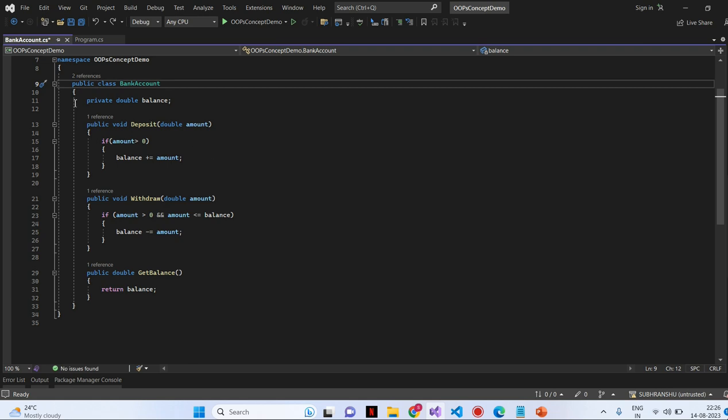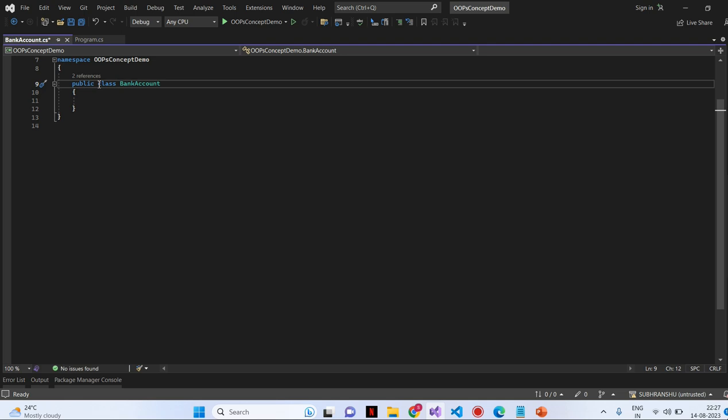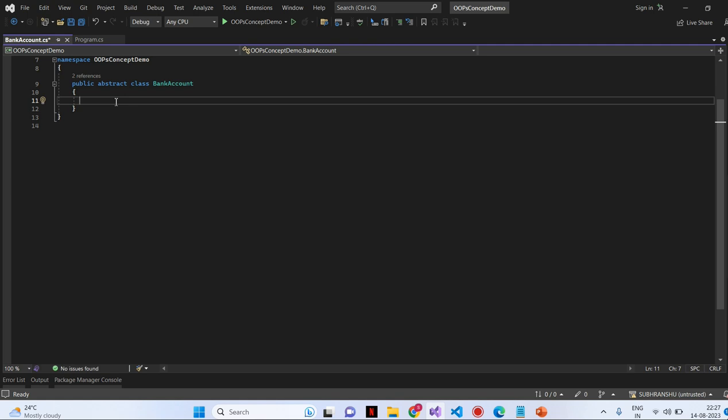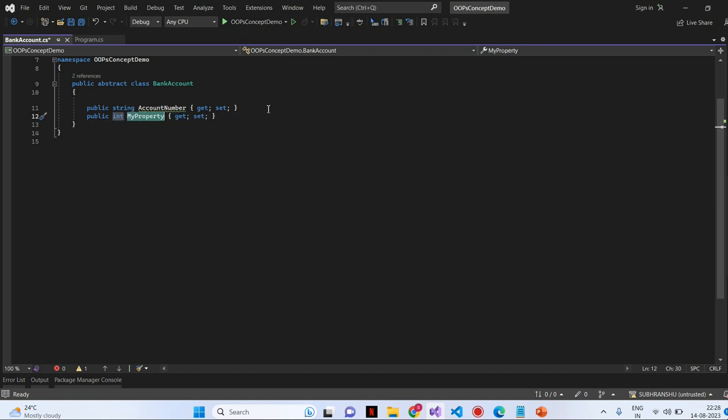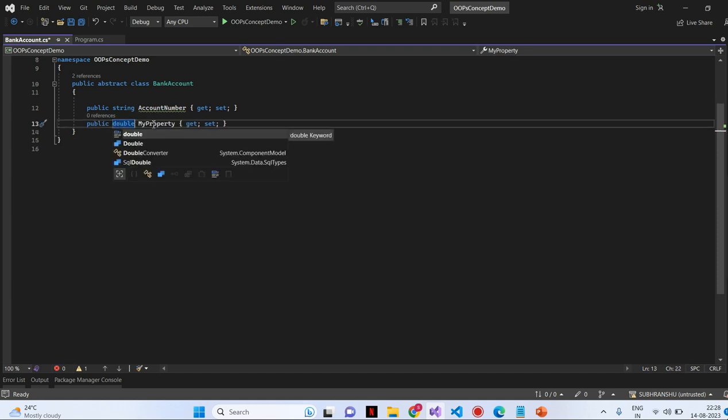We'll just get rid of all this code. We can achieve abstraction using abstract class or interface. I'll make the class as an abstract class. So I'll write the keyword called abstract. This is my abstract class. Next, two properties. One is account number, another one is balance. And we'll make this as protected.